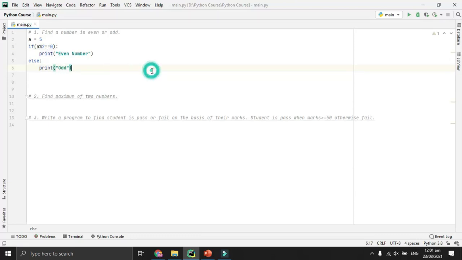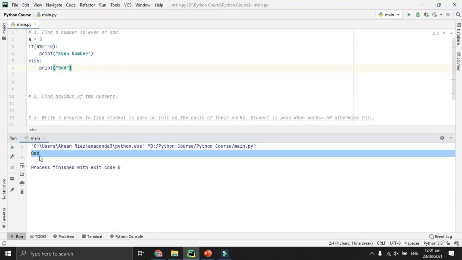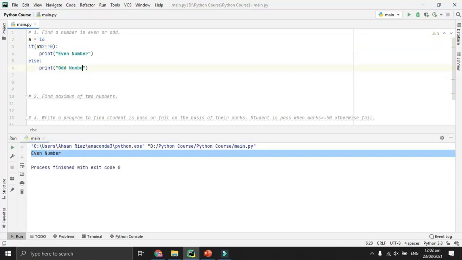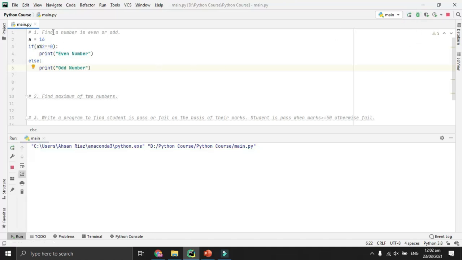Now we'll run our program and test it. As you can see, odd is printed because 5 is an odd number. Now we'll test it on 16. 16 is an even number and you can see even number is printed. Now we will check on 19. It worked perfectly, and because 19 is an odd number, we wrote our program successfully.